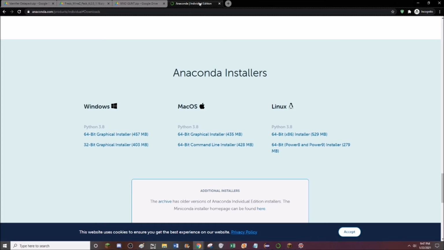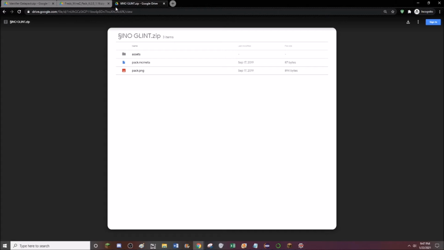So yes, there is the Anaconda, but you're also going to need this No Glint texture pack and this Mine's the Identifier pack. You need to be in versions 1.13 and newer. No Glint is actually a 1.14 texture pack, so I don't know if it will work in 1.13. I don't know. I really don't. If it doesn't work in 1.13, then get in 1.14 plus. The other person who tested this, I ran in 1.14, the other person ran in 1.15, and it worked for them.